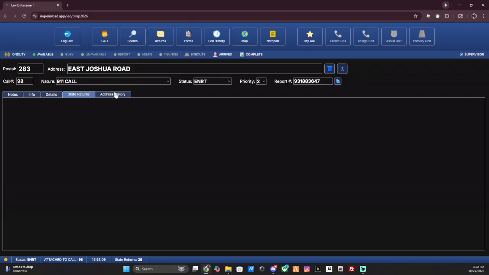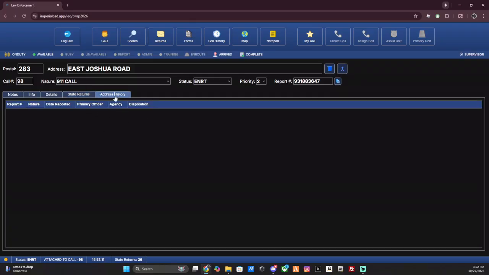As we continue, there is an address history tab. So say there's domestic stuff like that, you'll be able to see the different kinds of calls that have happened at that address prior to what has happened on that singular call that you've been attached to. That is the most simple way to explain how to attach yourself to a call and all the different details within the call itself.